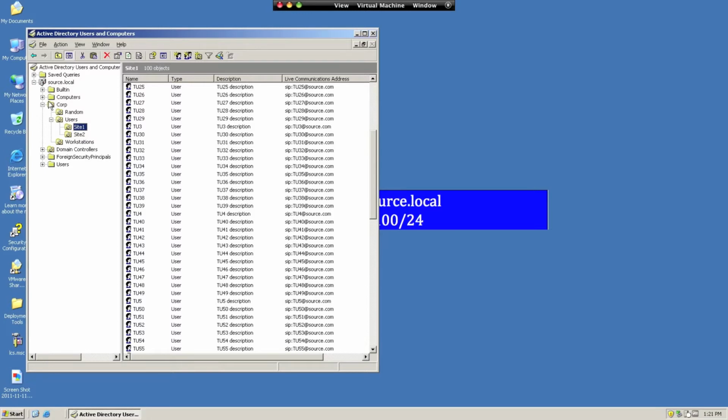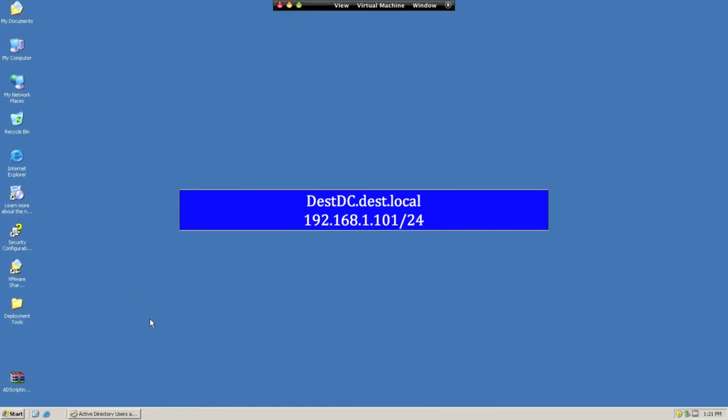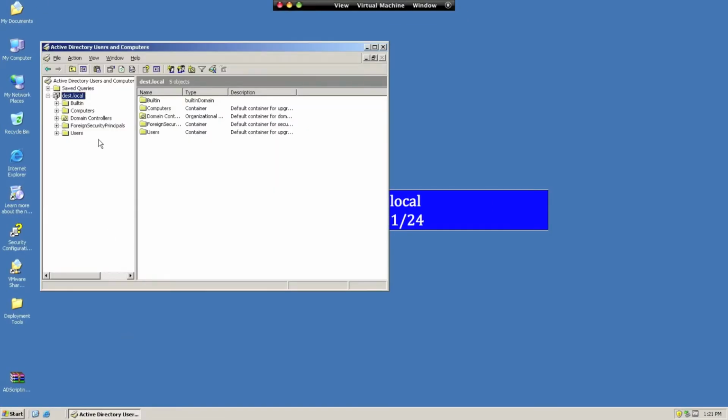Now to start, you need to do it from the destination domain really. So let's look at it from that perspective. So if I switch over to that one and we have a look at the Active Directory here, you'll see that it's destination.local or dest.local and that corp is not present. So let's have a look at how we install that script, how we get it set up, and how we run it.